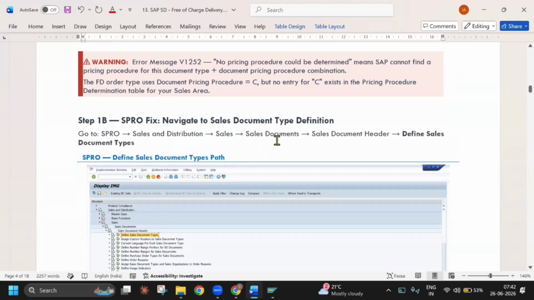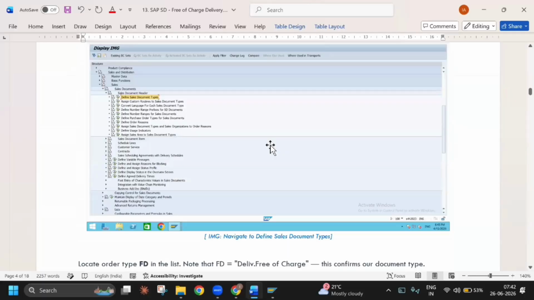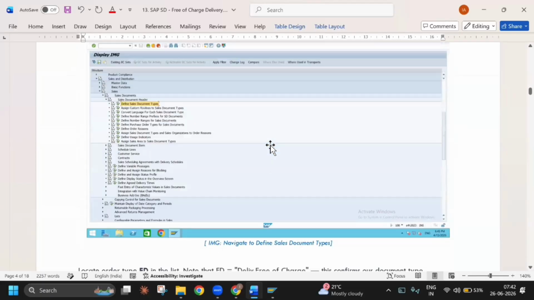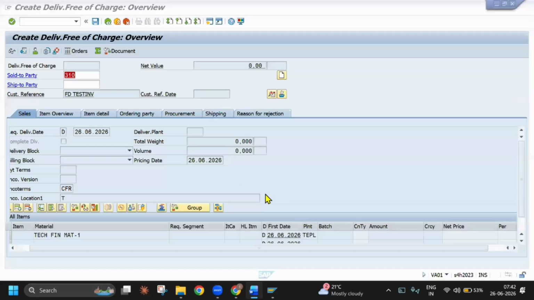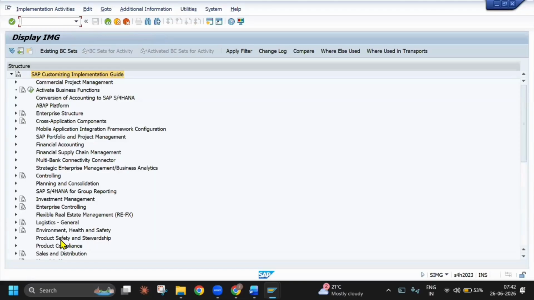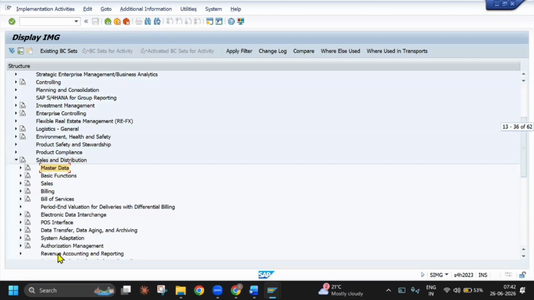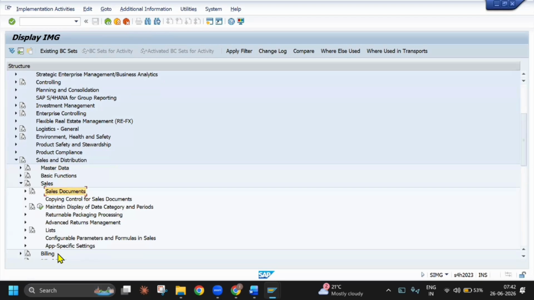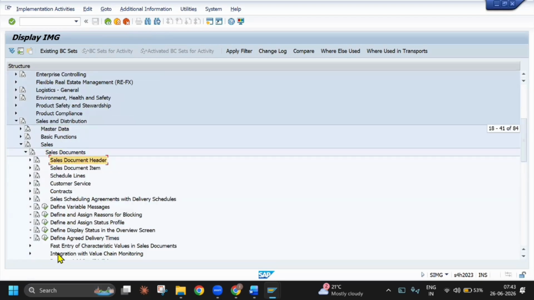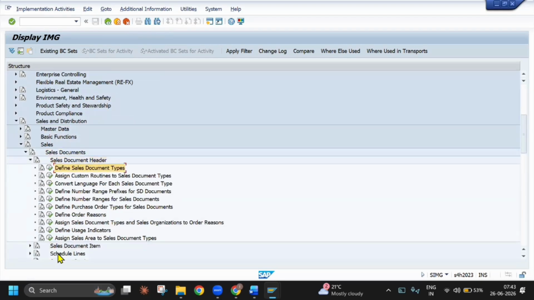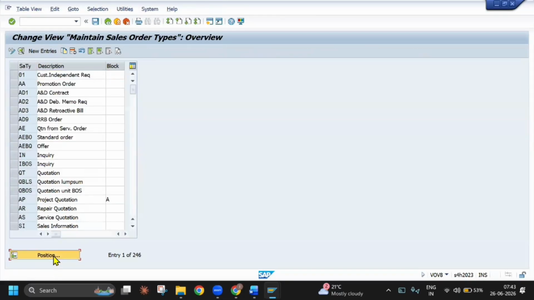We will go to, and also we have a transaction code VOV8. Do you remember VOV8? So I will show you. I will go to SPRO, then sales and distribution, master data. Sorry, not master data. So here we have sales document, and here we have sales document header. Here we have define sales document types. Okay, enter, and here we'll go to FD, that is free of charge delivery.